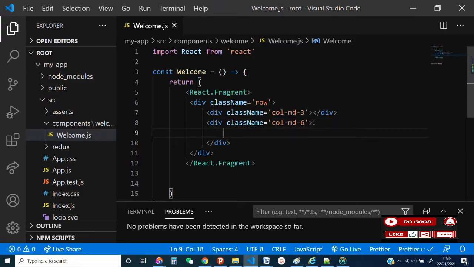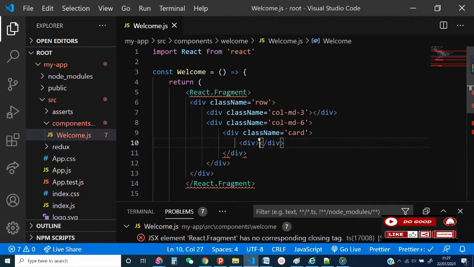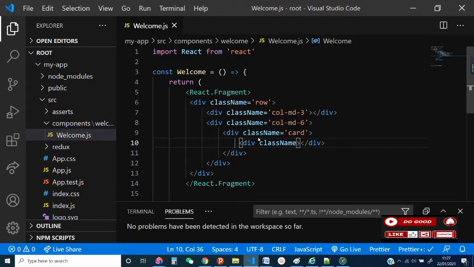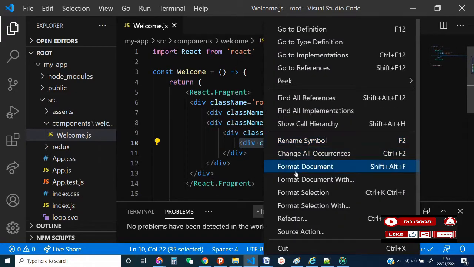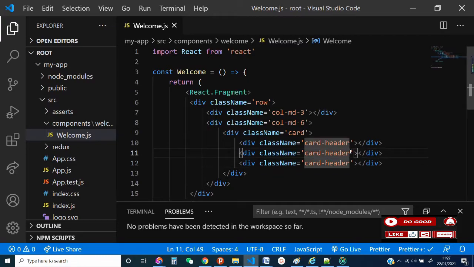So inside the 6, what do we want? We want a card. So we say div class name equals card. Now inside the card, what do we want? We need card header, footer, and a body. So we say div class name equals card header. So we copy that 2 more times. The next one is going to be card body, and the last one card footer. Good. So let's take them one after the other.